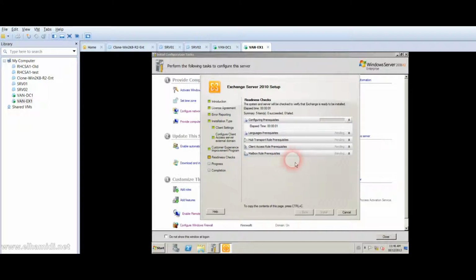Now it's installing. As I told you, usually this will take a little longer, almost similar to when we installed Windows Server. And sometimes it comes to the Hub Transport role and asks for some missing files or updates, so you need to download these files and then reinstall. You can go to Downloads, and since the Downloads folder is already shared, we can run it after that.